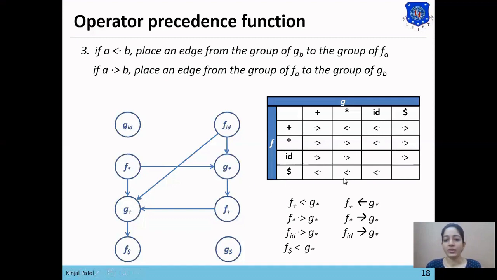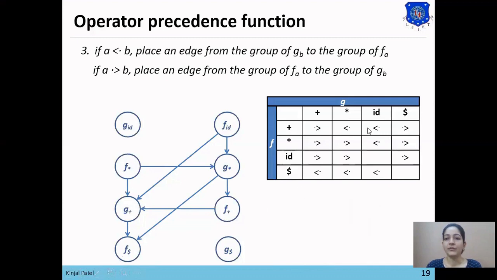And f dollar to g star has a less than relation. So we'll place a backward arrow, an edge from g star to f dollar. Now for the third column, f plus to g id has a less than symbol. So we'll place an edge from g of id to f of plus. Then next is f star to g id. So we'll place an edge from g of id to f star.